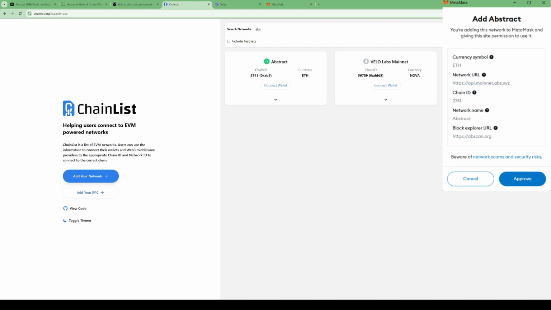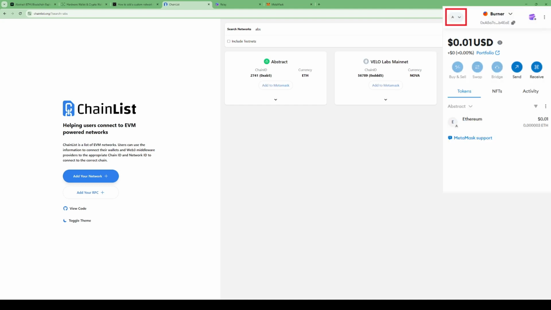Here, the point I was pointing to, that it's here called Abstract, that's why there is no error. Same ABSCAN.org, same Ether as a currency, and also the URL is the correct one. It must have the HTTPS for a secured communication, and api.mainnet.abs.xyz, that's the website that we will be connecting to as a URL. So once I click approve, if I open MetaMask, then I will see ABS here as a network.